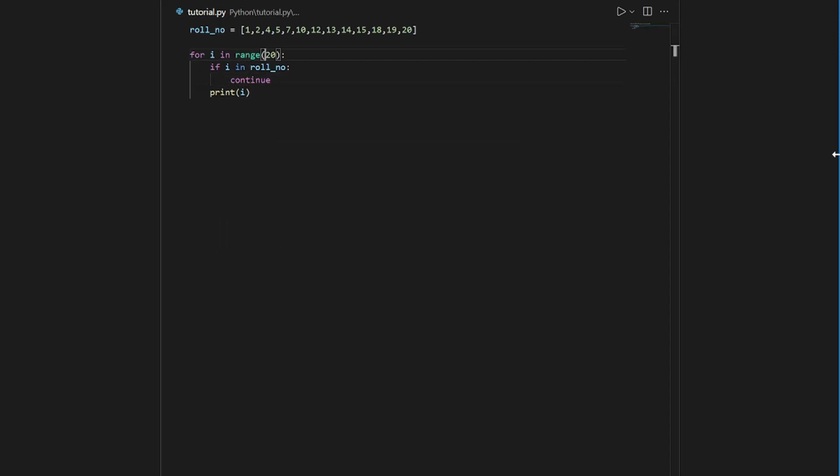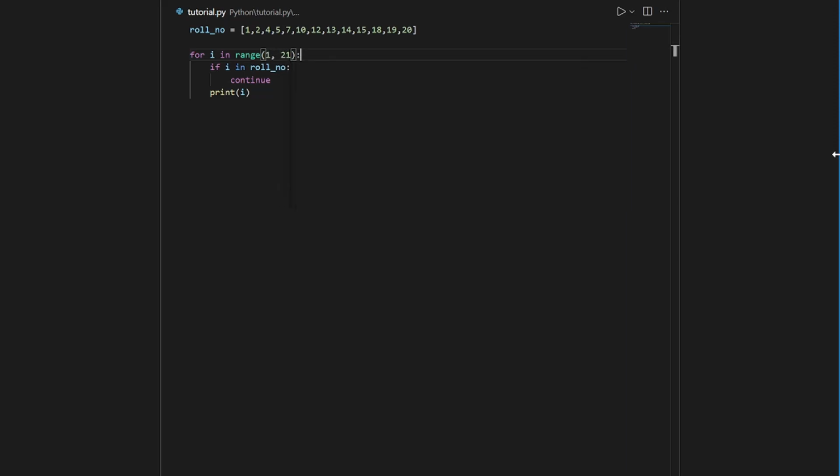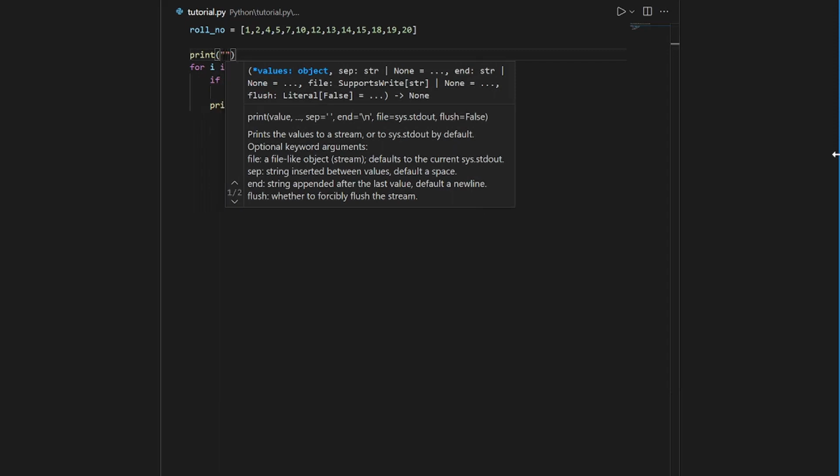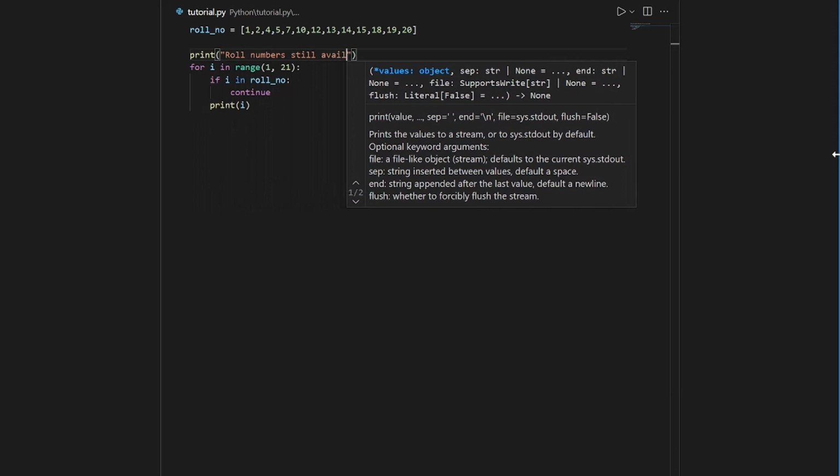Now, of course, there's a mini mistake over here. If you take range 20, it's going to go from 0 to 19, which will mean it will take 0 as one of the options. So we're going to run it from 1 to 21 instead, so that it actually starts at 1 and goes all the way to 20. All right, and here we go. Let me just put in one more print statement for the sake of it: roll numbers still available.